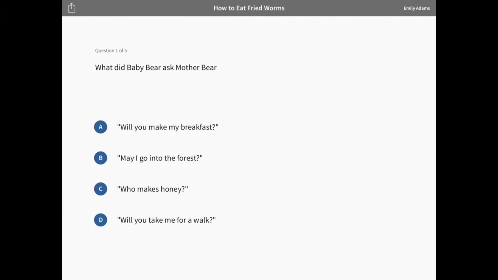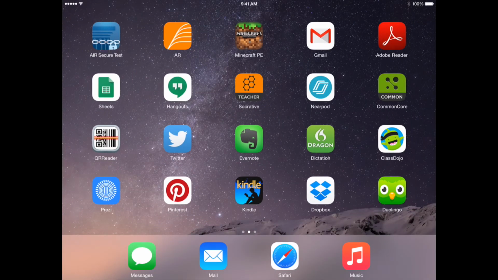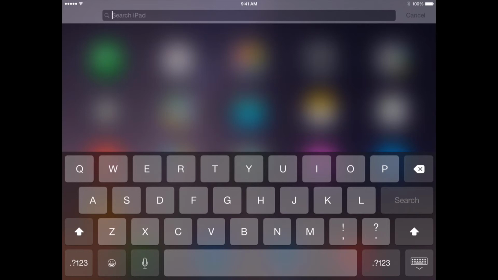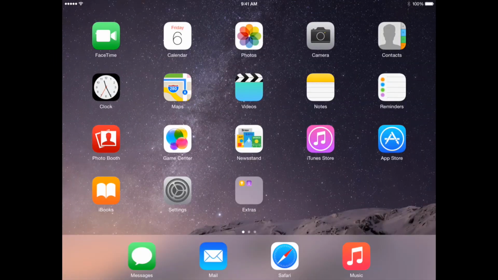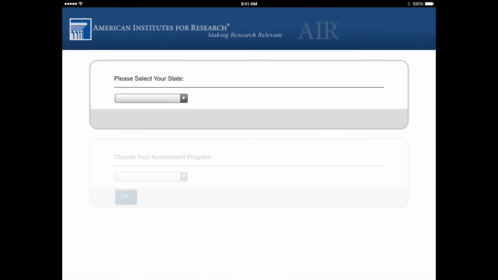Now, to take the SBAC test, go to your home screen. And here's a neat trick. If you take a single finger and swipe down on your home screen, you could just type the name of the app you're looking for. Air Secure in this case, and there it is. It's just a nice alternative to looking for one app on multiple iPads, since each iPad may not have their icons in the same order.